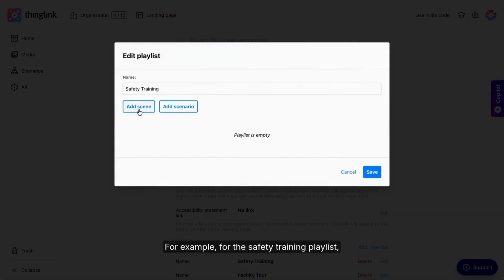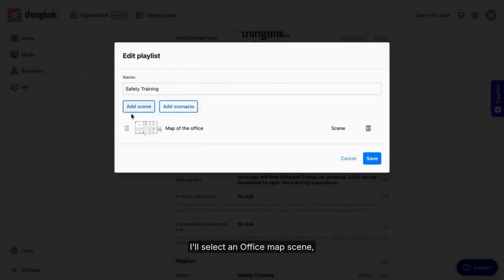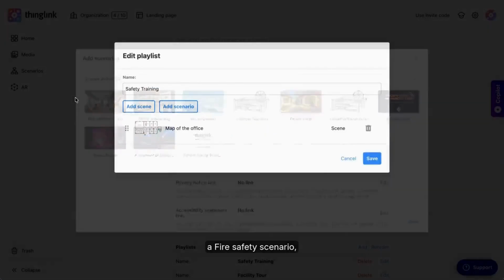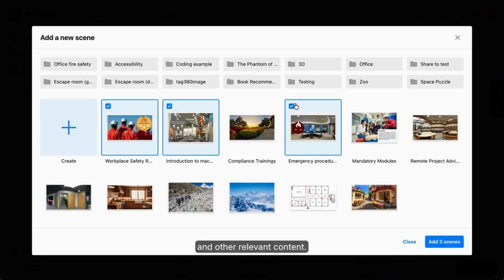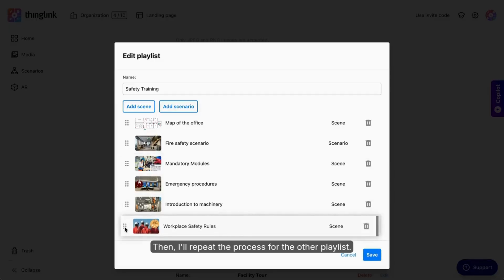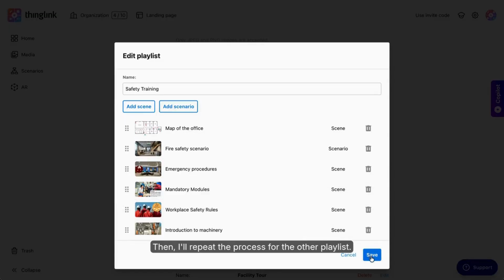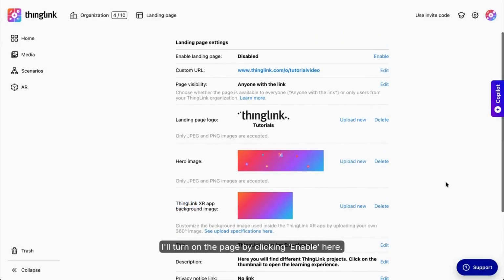For example, for the safety training playlist, I'll select an office map scene, a fire safety scenario, and other relevant content. Then, I'll repeat the process for the other playlist. Now that everything looks good, I'll turn on the page by clicking Enable here.